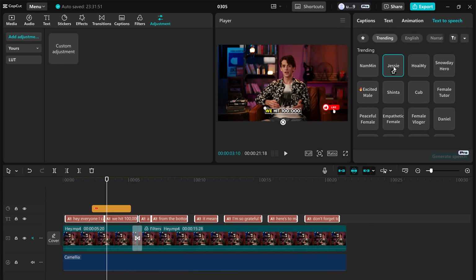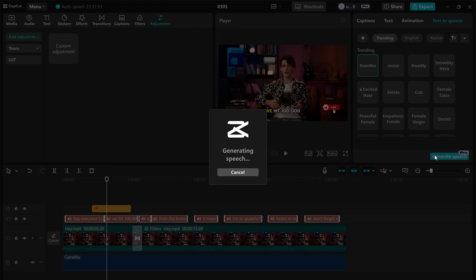And check this out, text to speech. Just type your text, choose a voice, and CapCut text to speech feature converts text into realistic voiceovers.